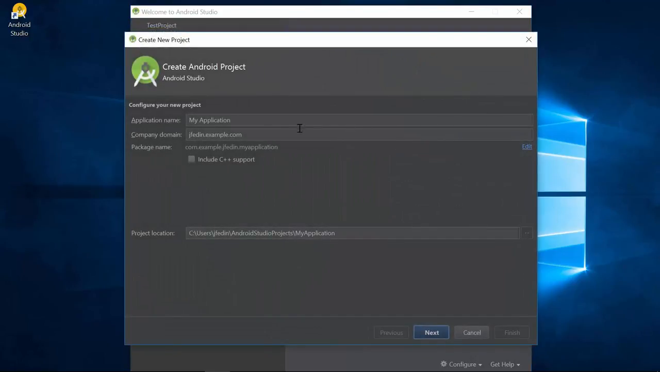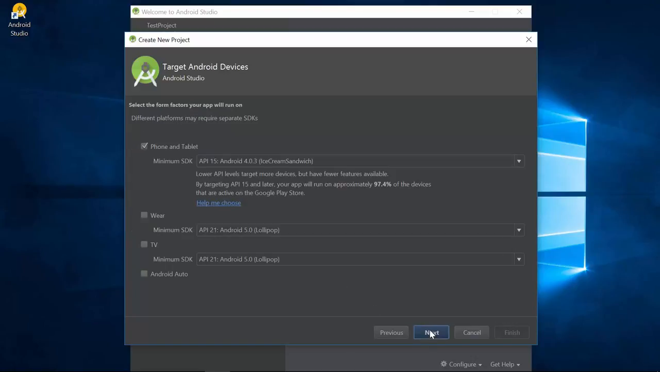We've learned all about this in the past, so this is going to go pretty quickly. I'm going to name this project Hello World. This is a typical name for a project when you create a new project for the first time. The package name is going to stay the same. We don't need any C++ support. I'm going to keep it in the default location of my user directory. I'm going to hit Next.